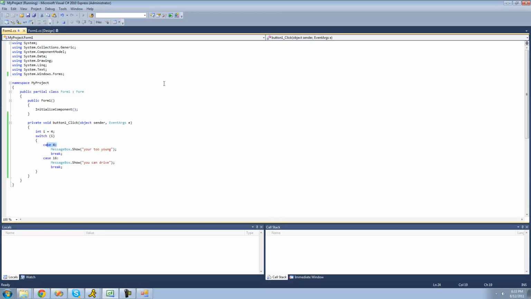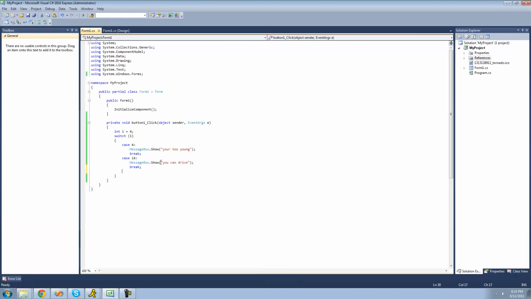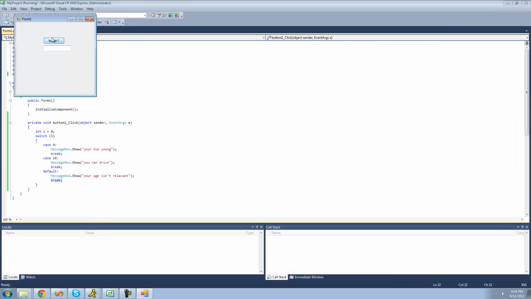Yep, and if we were to put a default in, it would just do this if your age isn't 4 or 16. So we'll get a message box saying your age isn't relevant. I don't know how to spell it, but then we just need to break out of there, just like with everything else. So for every case, and even for the default, you need to have break at the end of it. Let's make sure that this works here.